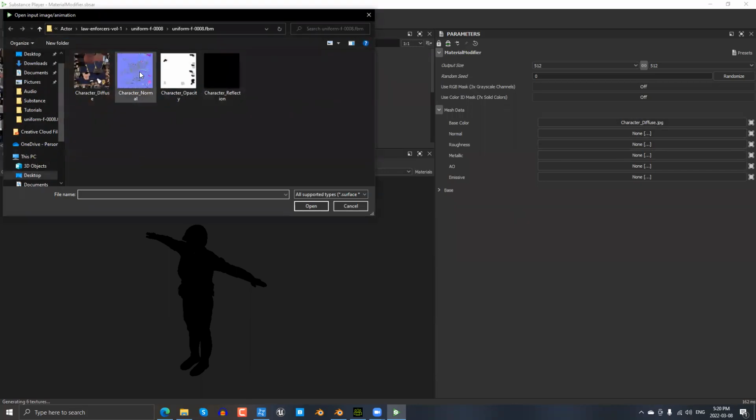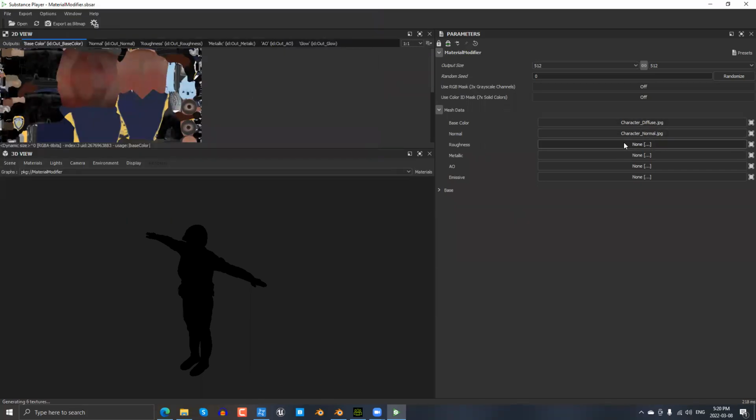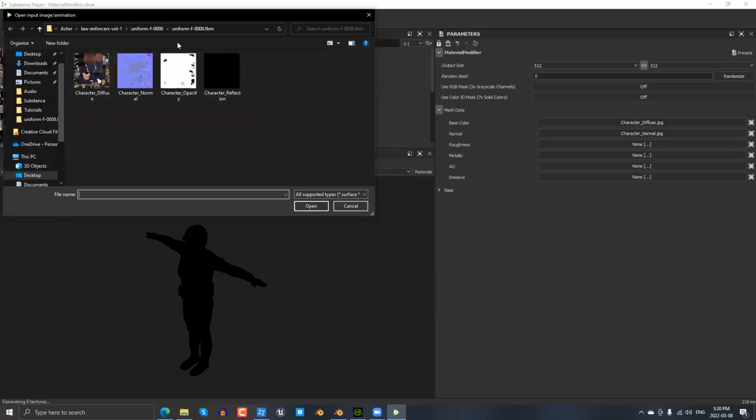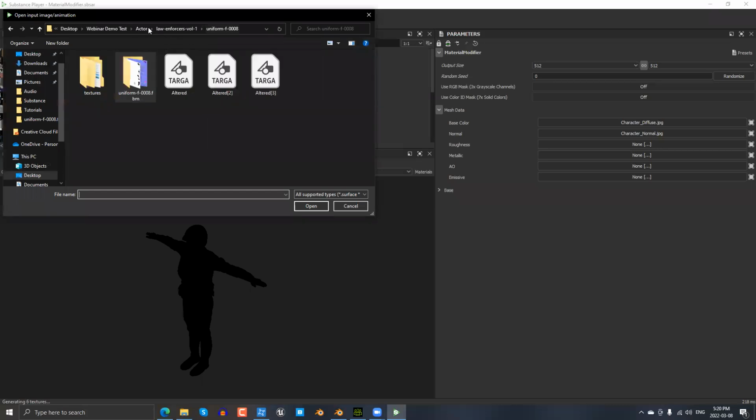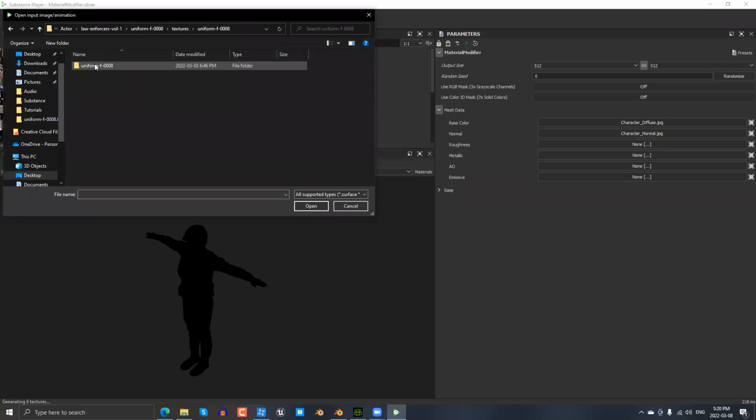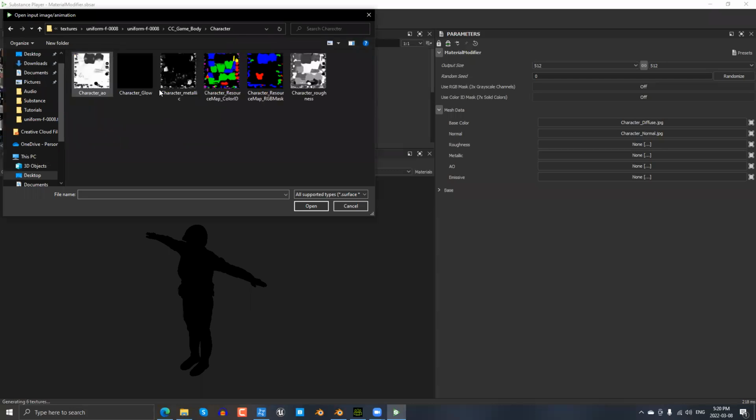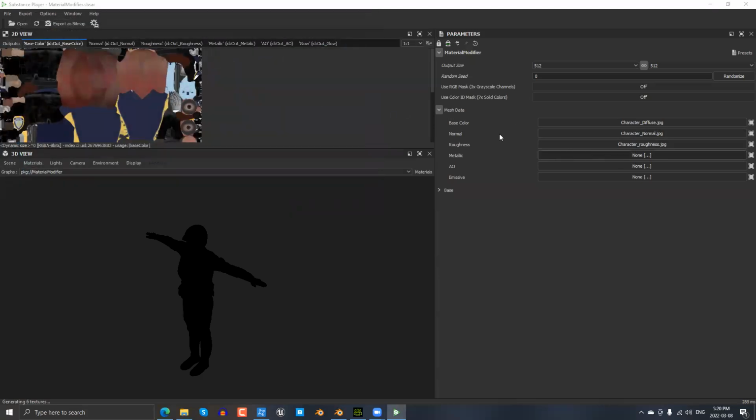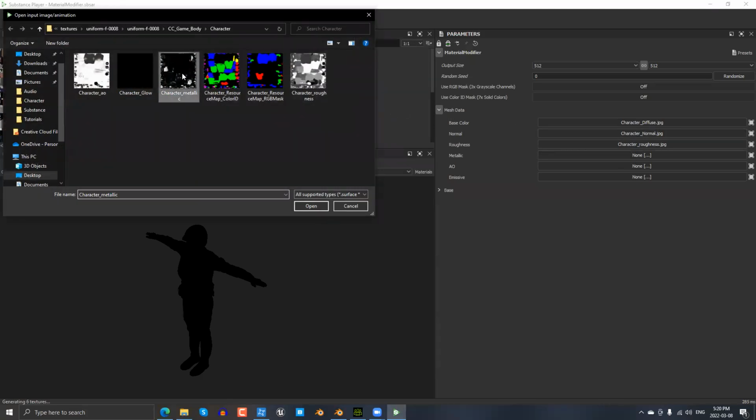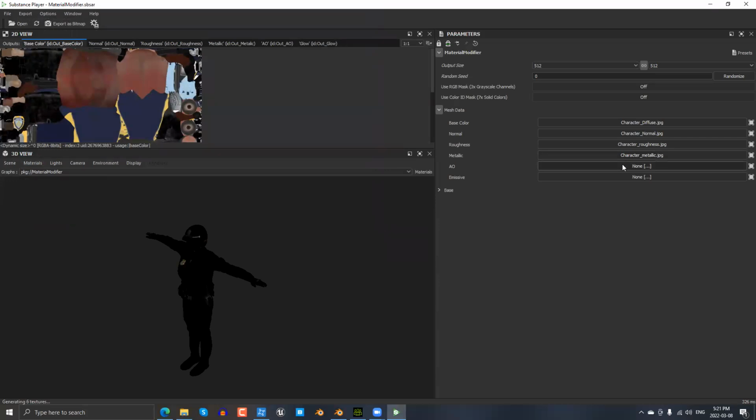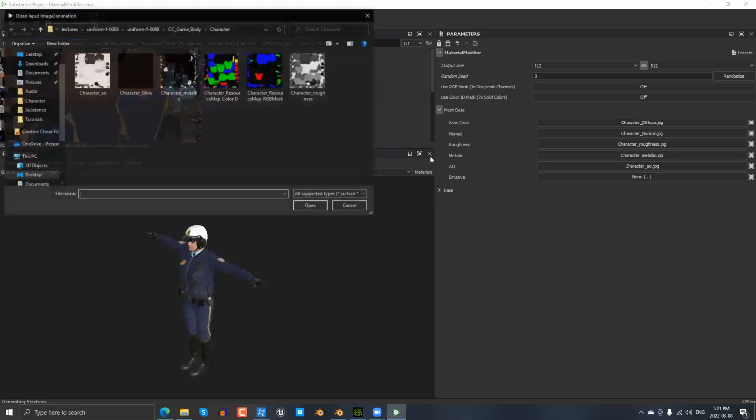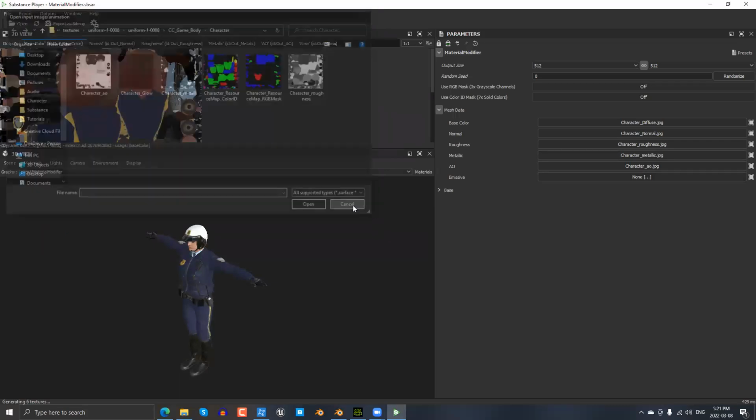Do the same thing for normal. Next one is roughness. So roughness will be found in the other folders, the textures folder. It doesn't matter which one you choose. I always just choose body or whatever. It doesn't matter really. Just choose roughness. Okay, and then metallic and ambient occlusion and emissive. Well, we don't have an emissive really for this character.